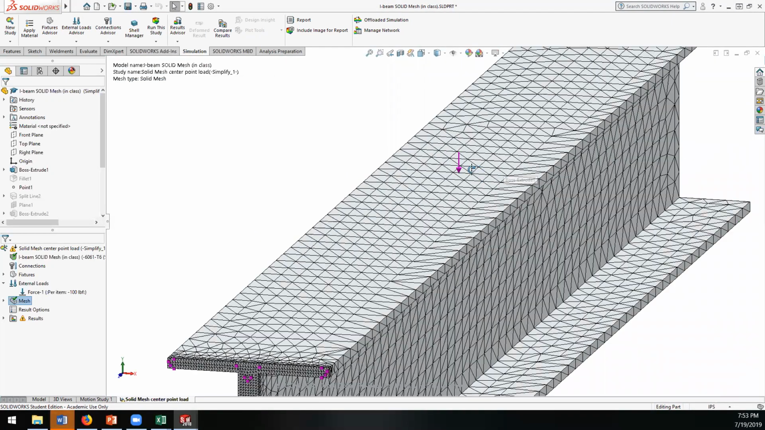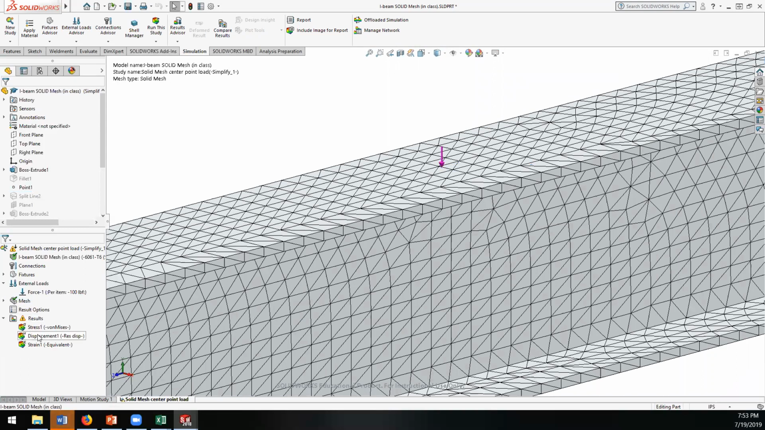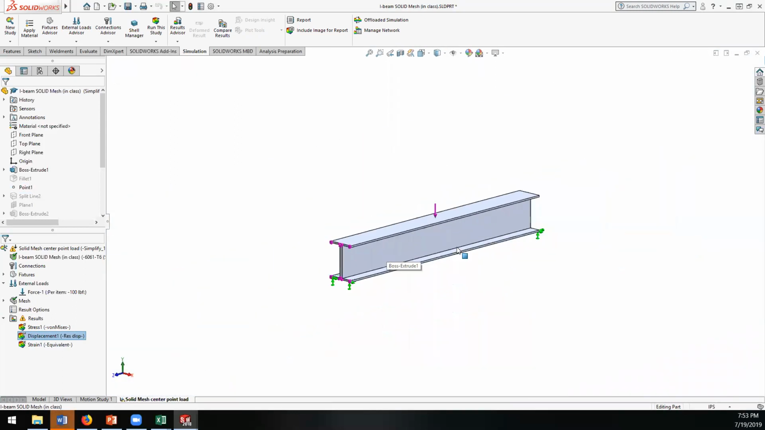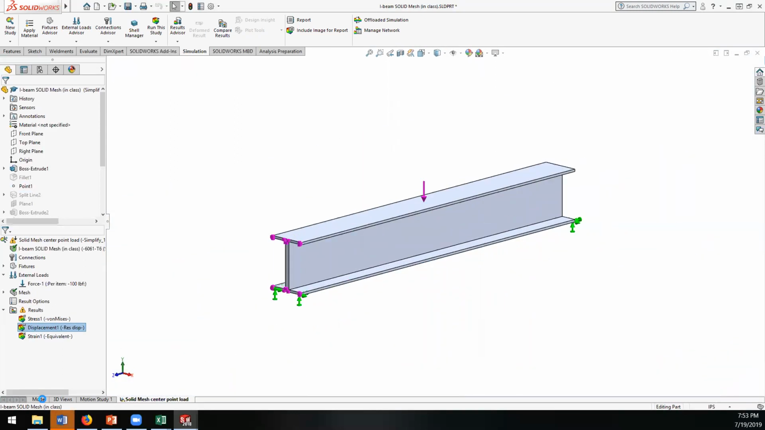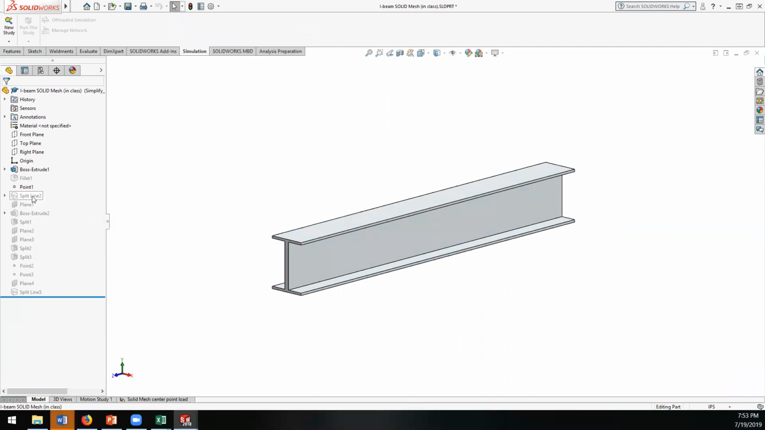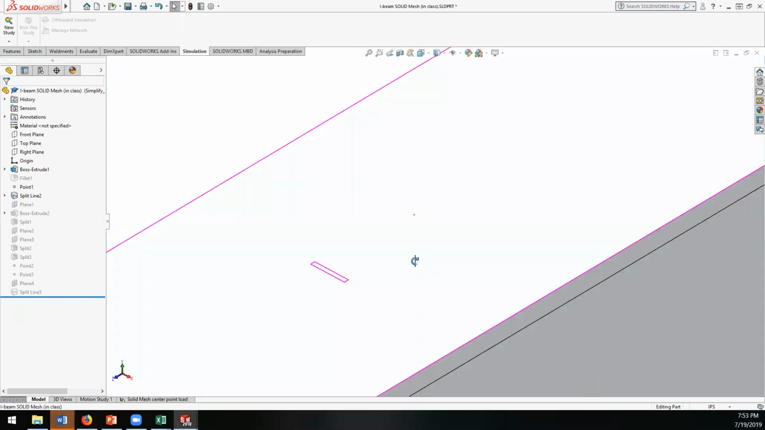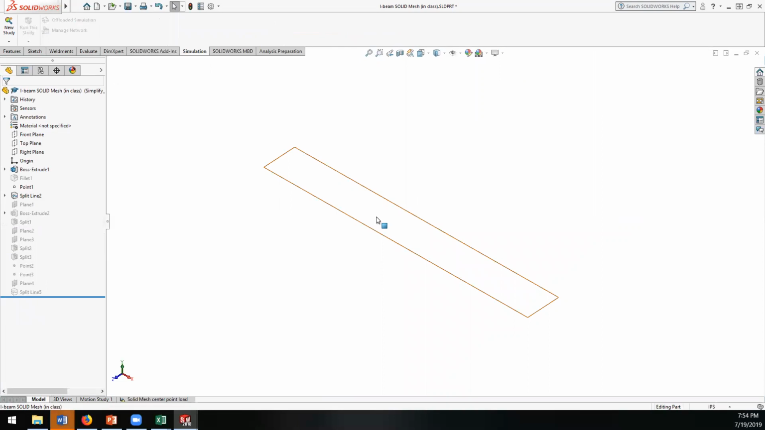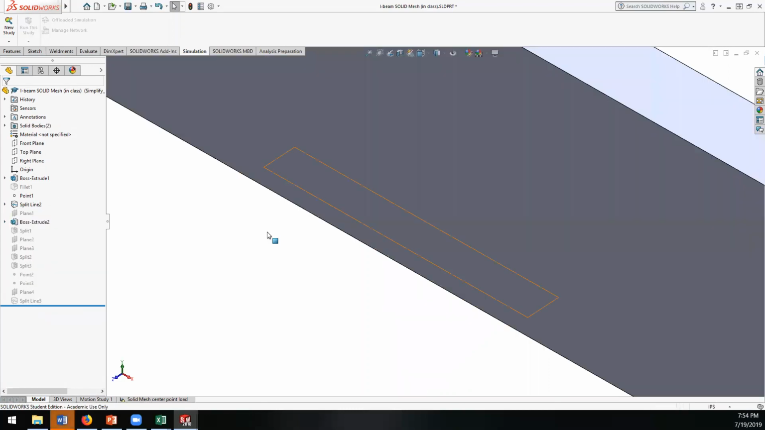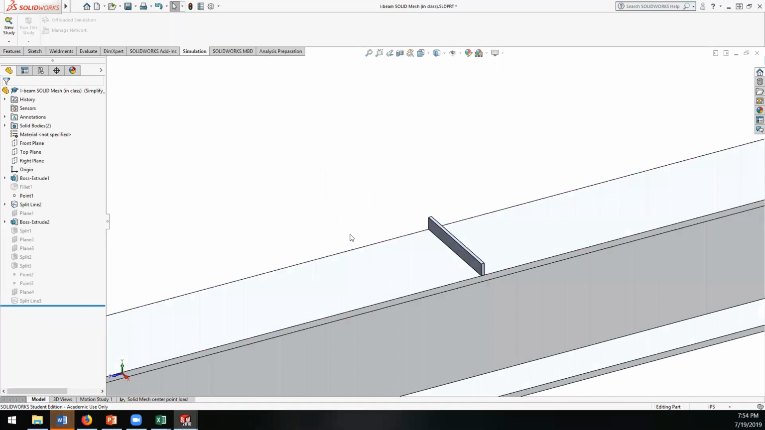But the downside of this is we erase the results. Is this point load? So there are other ways to do it. Let's just try one thing, just so you know it exists. You can split this face into a different face. So now you can apply the force here, and then you can extrude. You can even make something like this to apply the load.